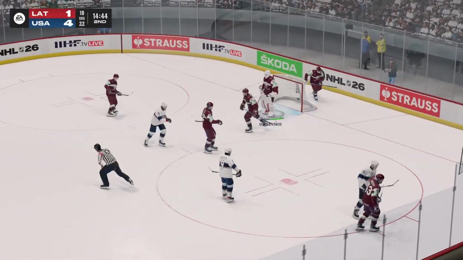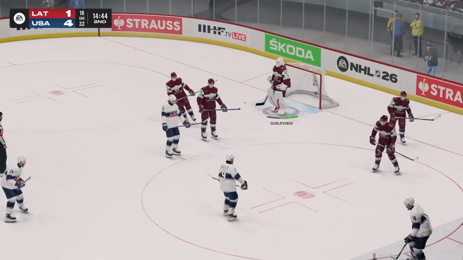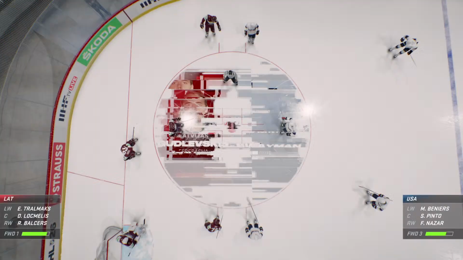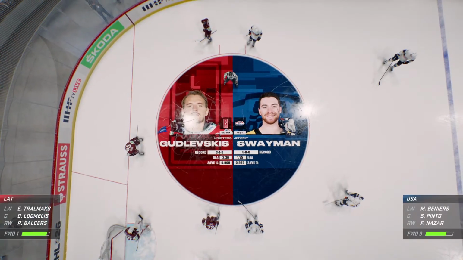Just over 5 minutes gone by here in the second period. 3-goal lead for the United States. We've scored 1 goal here in the second period so far.